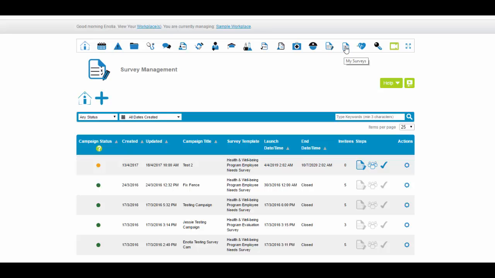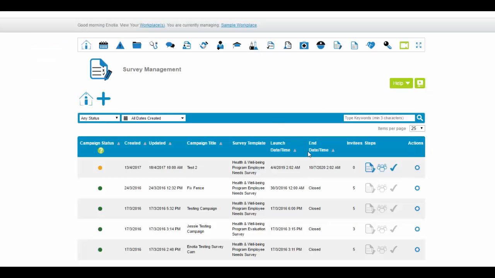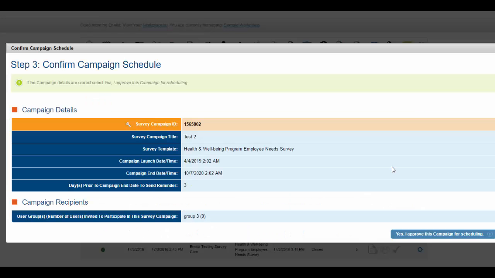Once the group or groups have been selected and the form saved, the system again returns to the list view. The campaign status updates to awaiting approval, and at this point, all the steps 1, 2 and 3, which is the final step of confirming the campaign schedule, can be actioned as required. When selecting the final step, all information entered into steps 1 and 2 are displayed, which then requires selection of the Yes, I approve this campaign for scheduling button to advance the campaign to the scheduled status, after which it can no longer be further modified.